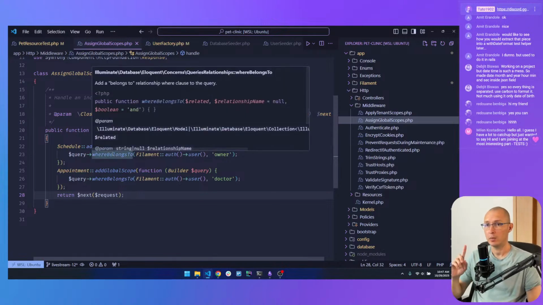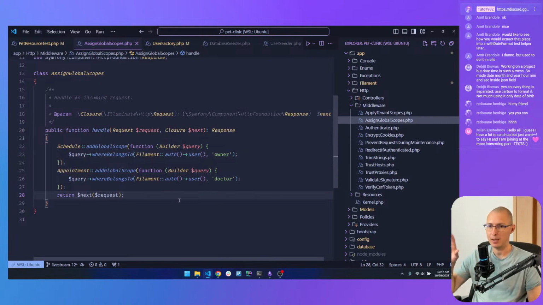Let me try something out first, just to make sure that the test passes. I'm going to give the pet the global scope on the test, and then I can refactor that and move that global scope outside the pet and into a middleware maybe that I can then add to the list of middlewares for the panel.